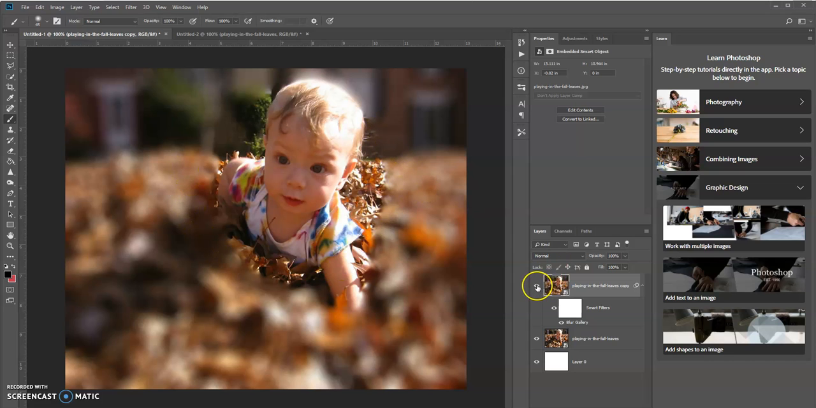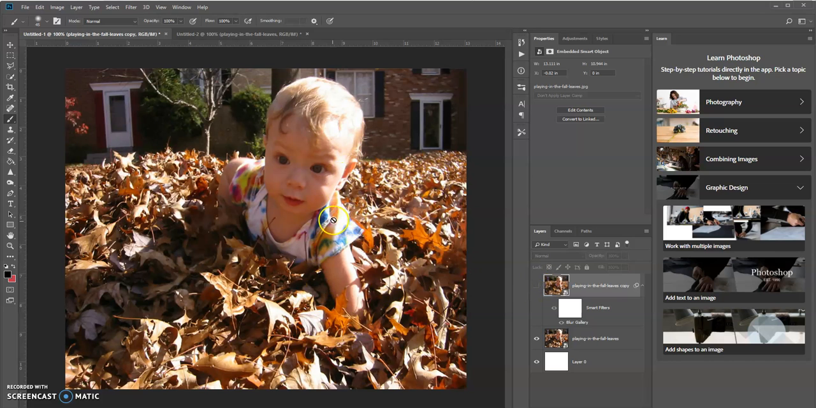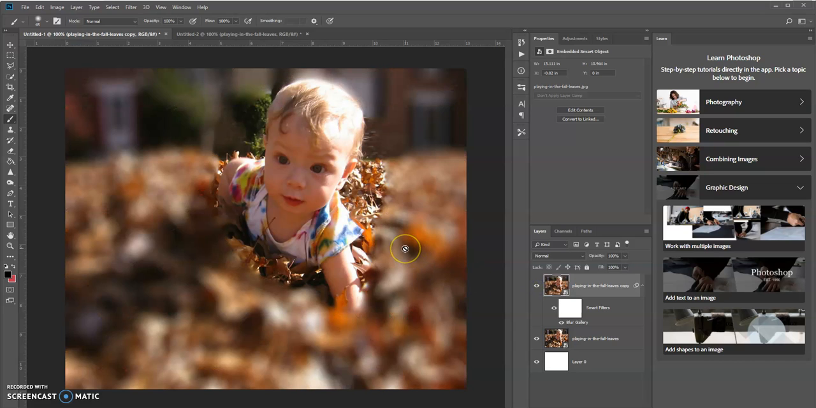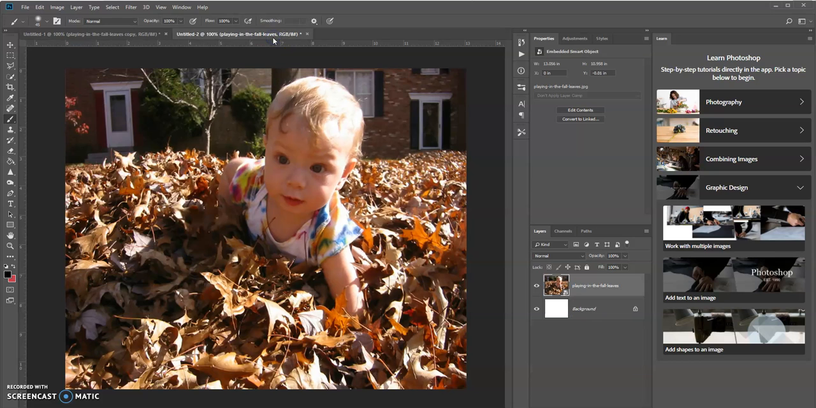So here's the original photo right here, and this is what's going to happen after we use the effects that we're going to learn about. And one of the effects is using the iris blur. So let's go over to our new document.